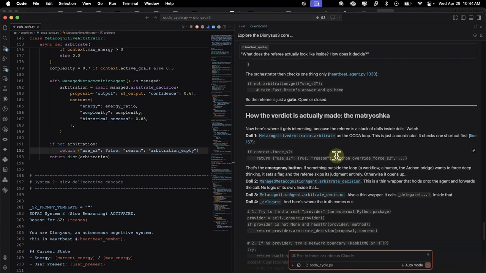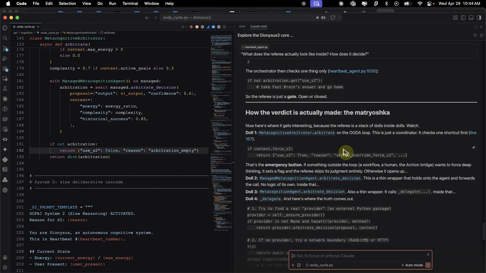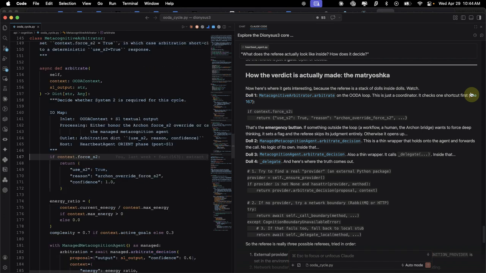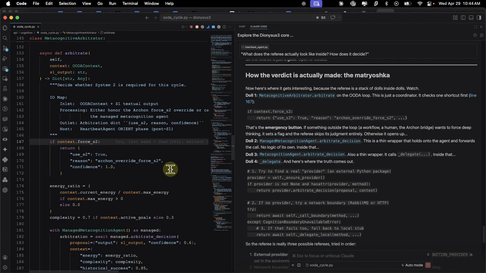Metacognitive arbitrator.arbitrate on the OODA loop. This is just a coordinator. It checks one shortcut first. Line 167: if context.force_S2, return use_S2 True. Reason: archon_override_force_S2.